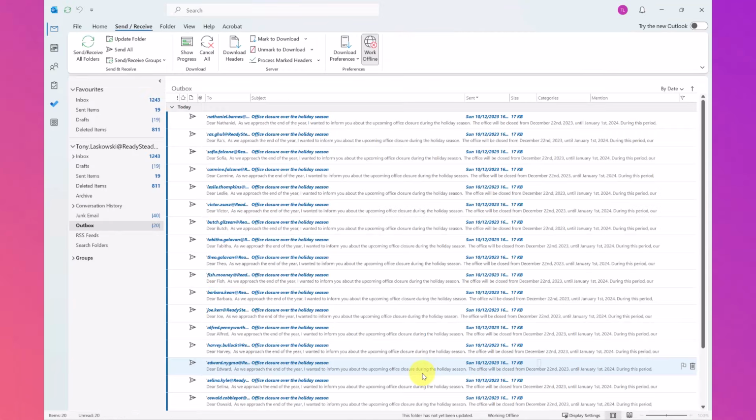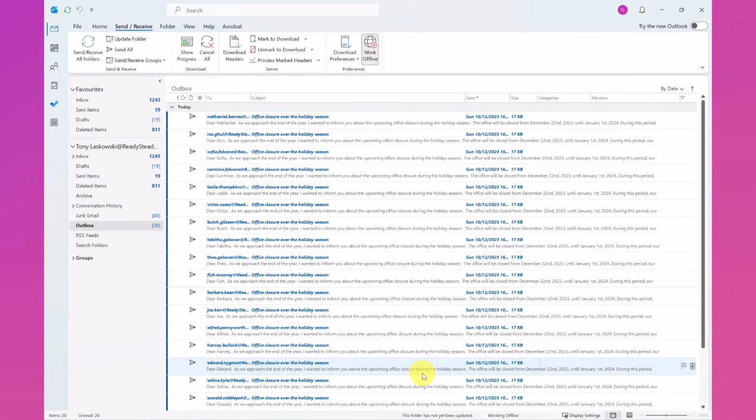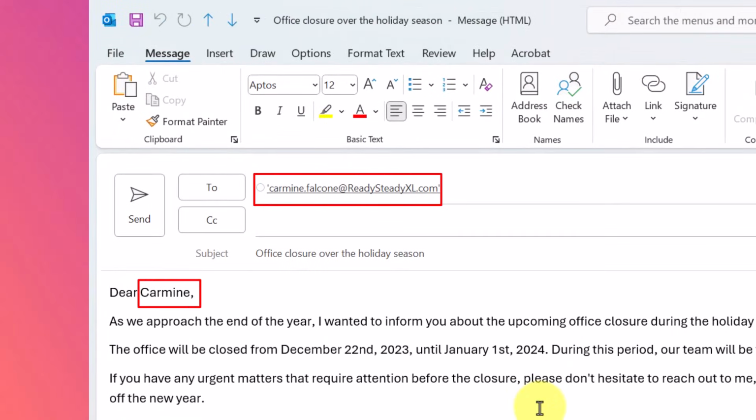Let's jump into Outlook to take a look. Here's the list of individual emails that have been sent using the mail merge. Mine are sitting in my Outbox because I've switched my Outlook to be offline. I didn't want to email these fictional addresses. Let's open one up to take a look. As you can see, the email address and name is inserted automatically, helping to personalize this email.